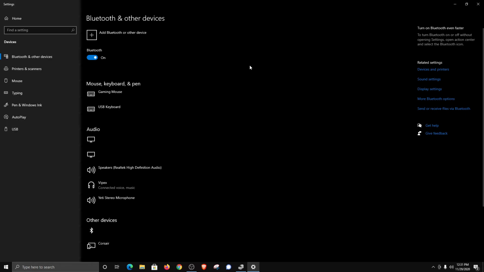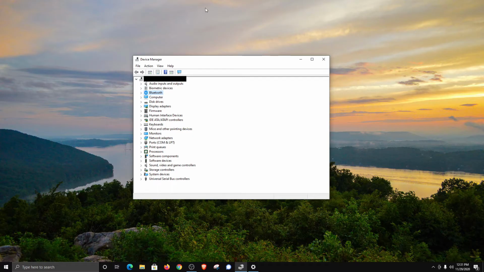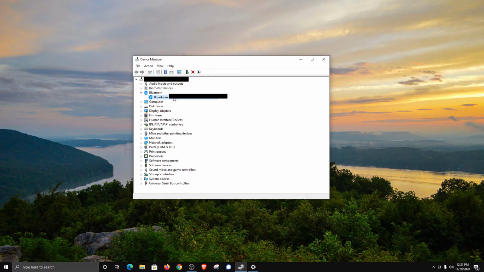Other things you may want to do is go ahead and turn the Bluetooth back off and then go back here to the Device Manager and expand the Bluetooth option. And here it will list your specific hardware for your Bluetooth device. If you right click on it, I would recommend trying disabling the device and then re-enabling it. If it's still not working after that, try to update the drivers and see if that can help as well.